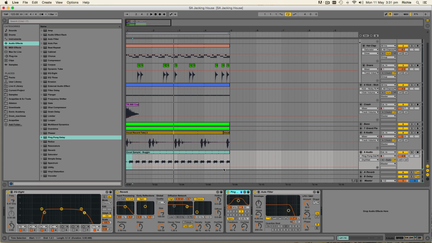So there you go. I put a bit of a ping pong delay on it just to give it a bit of width. It's just pinging from left to right, really lightly. So we're not really noticing it as a general in-your-face effect, but it's going to add a bit of width to the whole general channel.